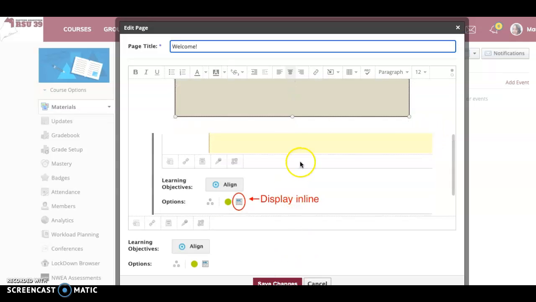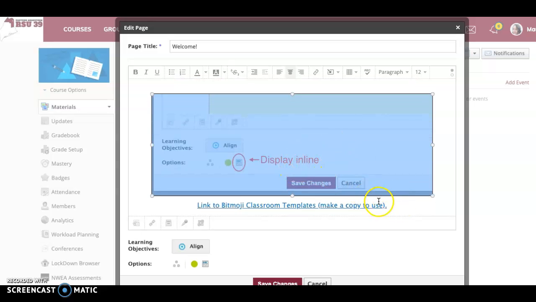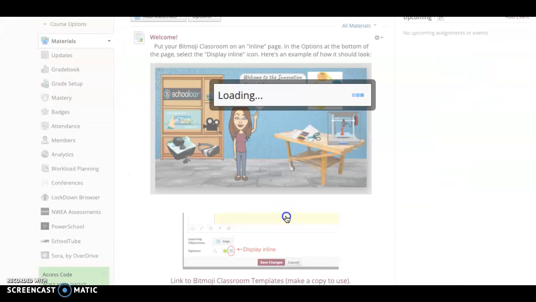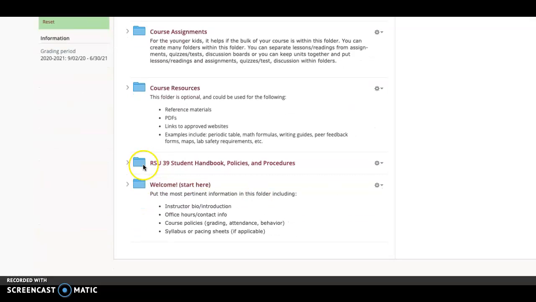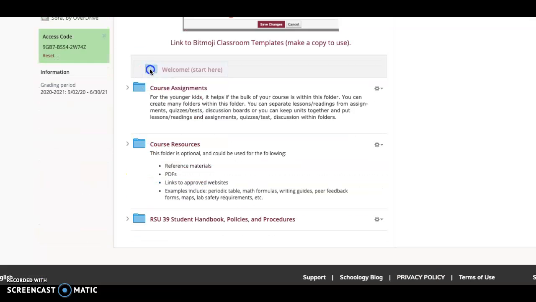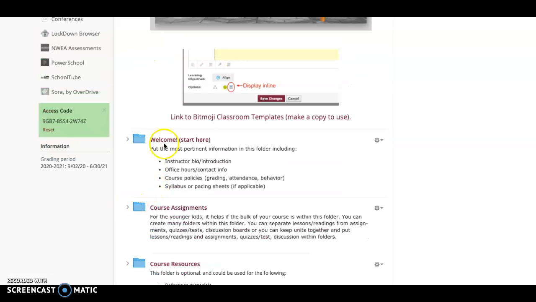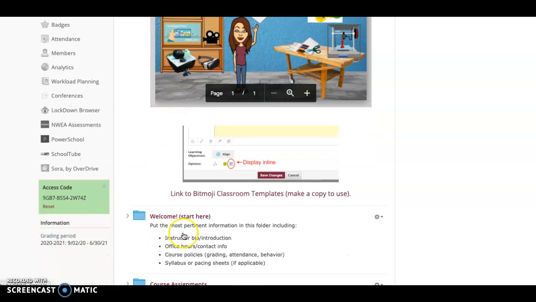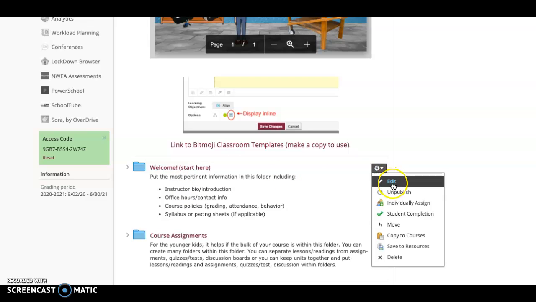And of course, I would delete this picture that's kind of showing me how to do that, and I would delete this link down here and all of that. But for now, I'm just going to leave it as is. Then I would go down and I'd, again, kind of rearrange things how I want to use them. So to me, it makes sense right after the Welcome Bitmoji Classroom to have the Welcome Start Here folder right underneath that. And when I want to edit that, again, I go over to the little gear over here, click Edit.